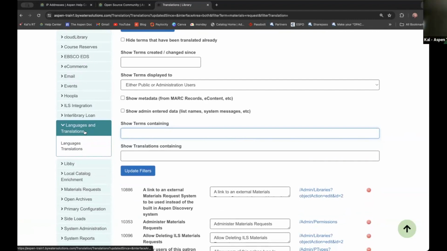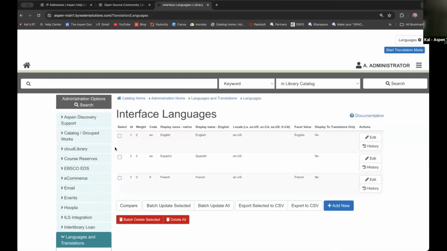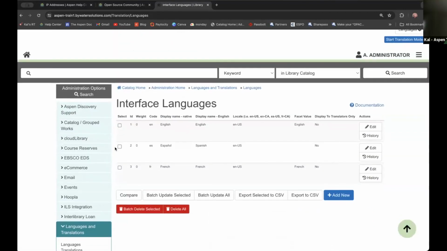So in the languages and translations section, right now I'm in translations, but there's also languages. This is where you can see any languages that are added onto your server, and also where you can request to add new ones. So again, I'm going to point you to this documentation link. This is going to let you know exactly what to fill in this section.